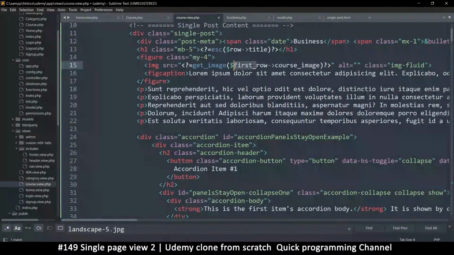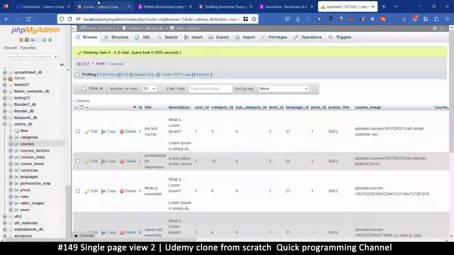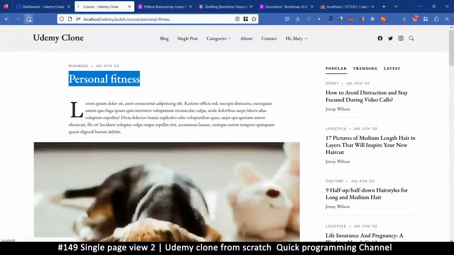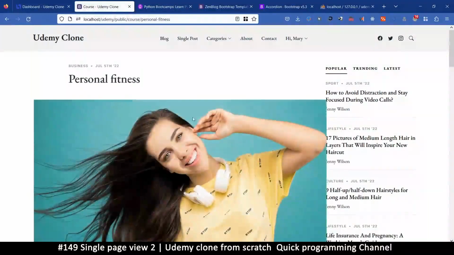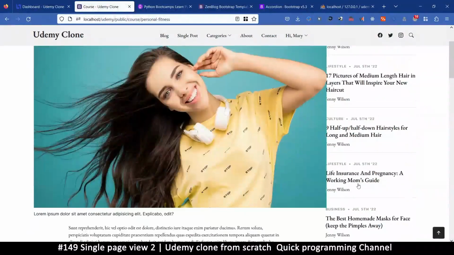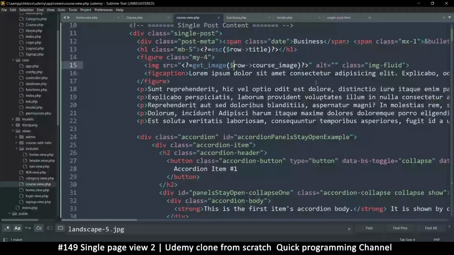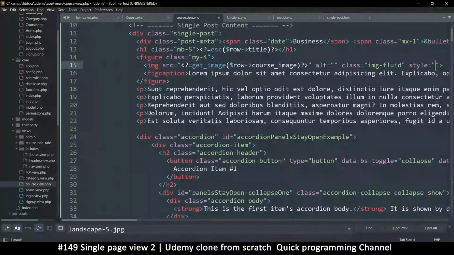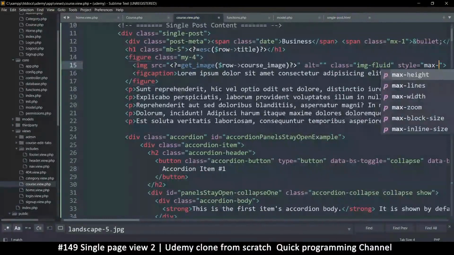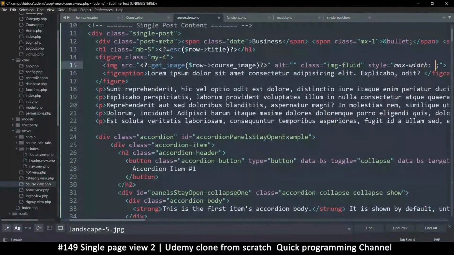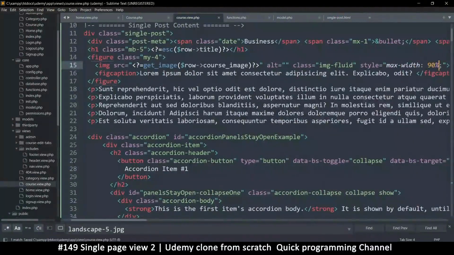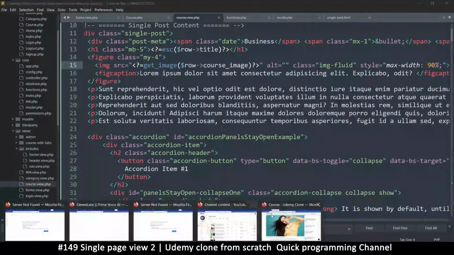Instead of first row, it's just row. All right, so let's come back and let me refresh. So this is what we've got now. The width of the image is weird. So what I'm gonna do is put a style on this and say max width. Let's put at 90%. Let's see how that changes things.